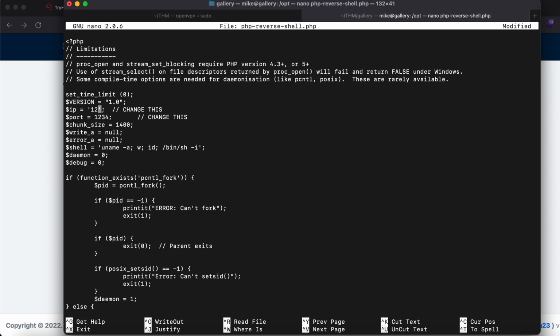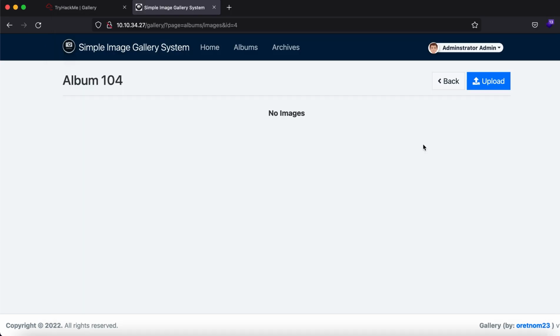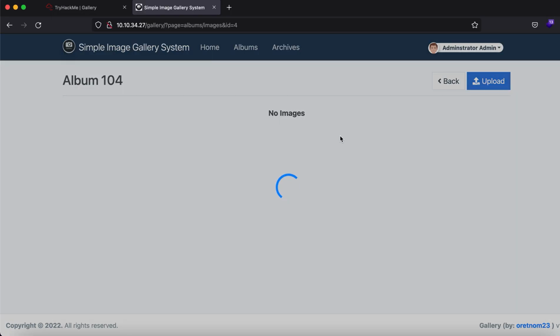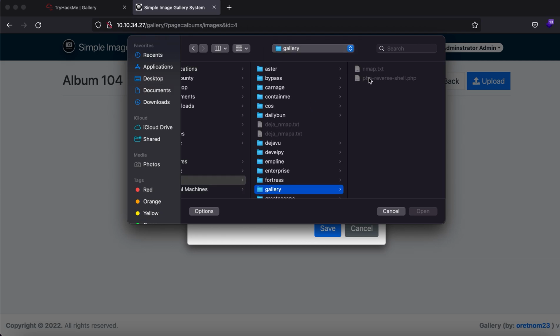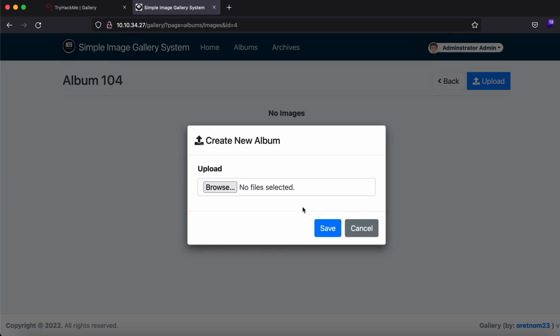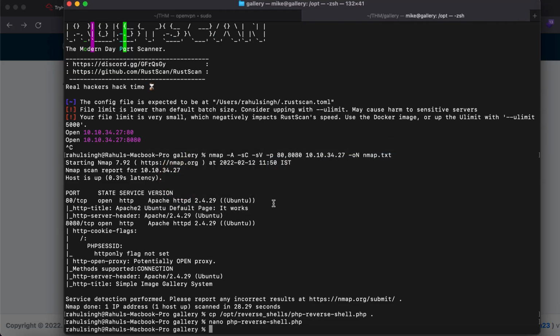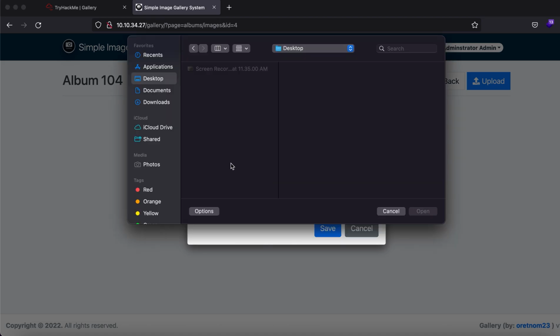I set the IP to 10.9.144.115 and the port to 1234. Let's try to upload a picture and see what happens. If I go to the gallery, you'll see that I cannot upload it because it isn't allowing me to upload a .php extension file. So let's move it to php.png and see what happens now.